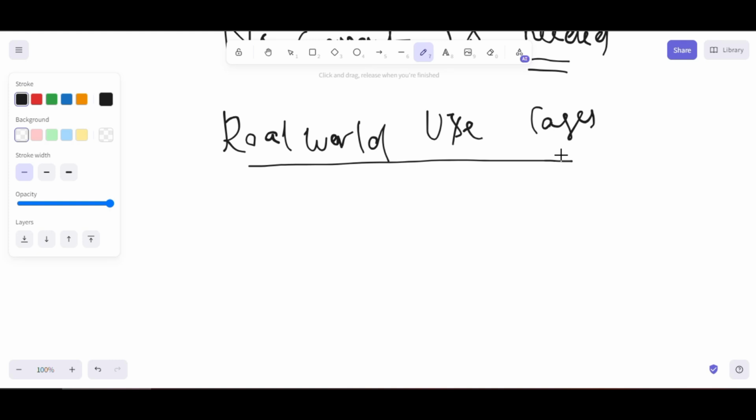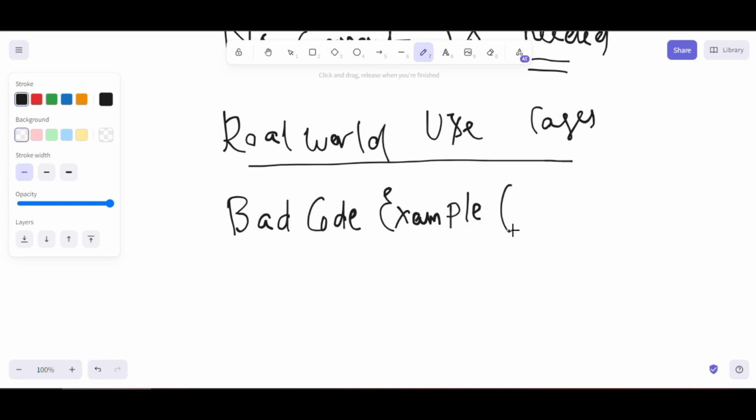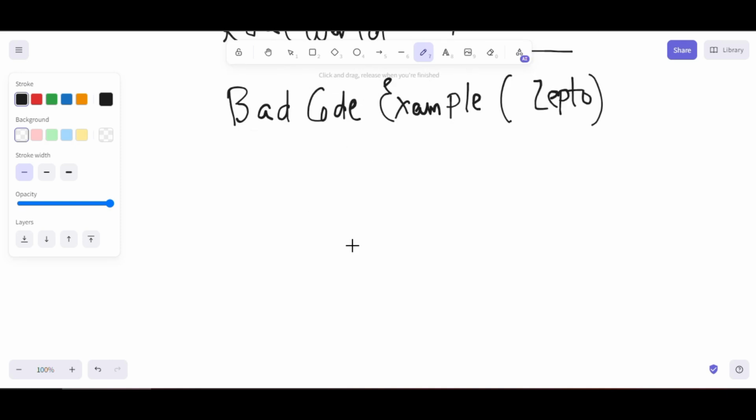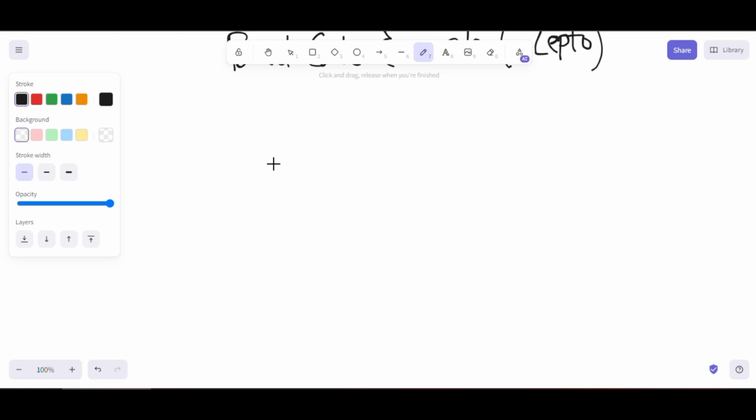Okay, so let's get back to the bad code example from the real world. First, I'm only telling you this generally. I will give you a bad code example with respect to the Zepto case study. I'm not saying they are doing this. These are the key things you should not do. So let's take an example of bad code.